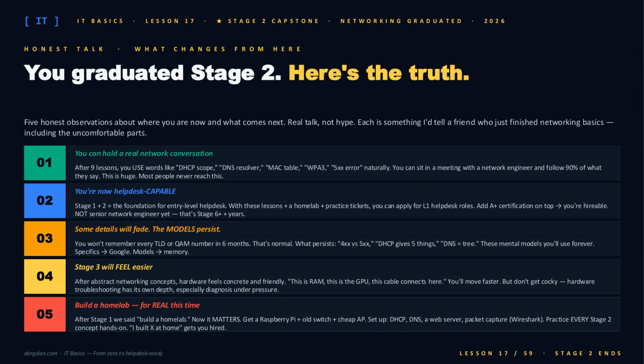So before we open stage 3, 5 honest things. 1, you can actually hold a network conversation now. DHCP scope, DNS resolver, 5xx error roll off the tongue, and that puts you ahead of most people. 2, you're help desk capable, not a senior engineer. Pair this with a home lab and an A+ and you're hireable. 3, hallway specifics fade, models stay. Google the TLD list. But DNS is a tree lives in you forever. 4, stage 3 will feel easier because hardware is concrete, but don't get cocky. And 5, build the home lab for real this time. Raspberry Pi, old switch, Wireshark. I built it at home is what gets you hired.